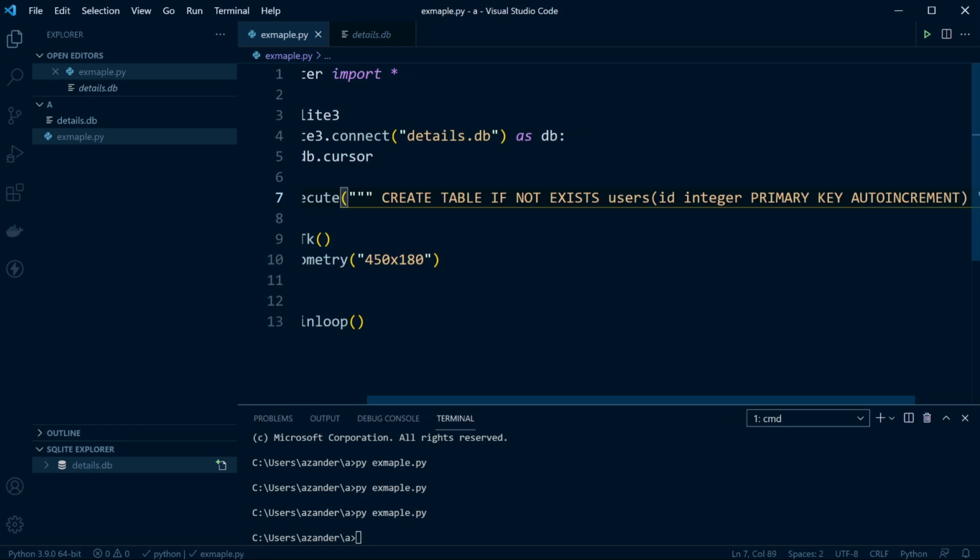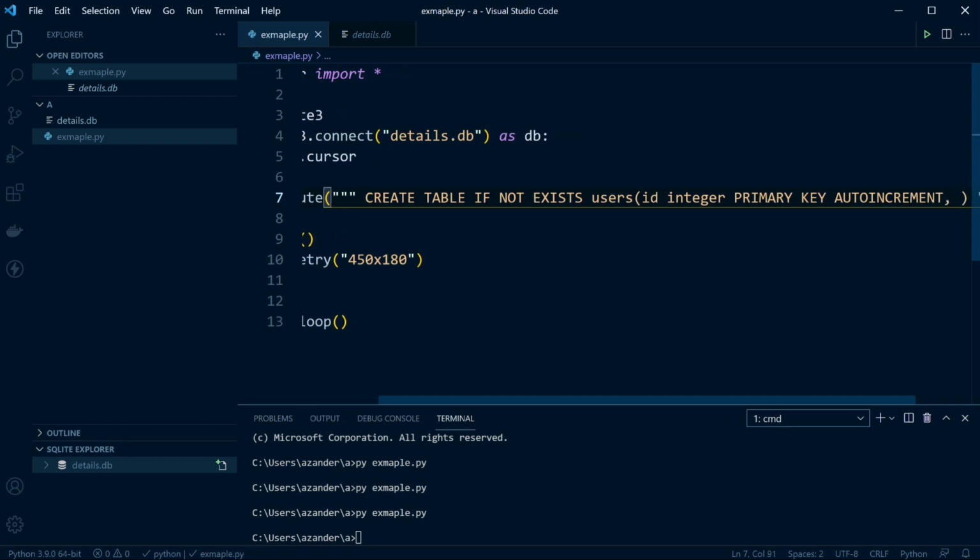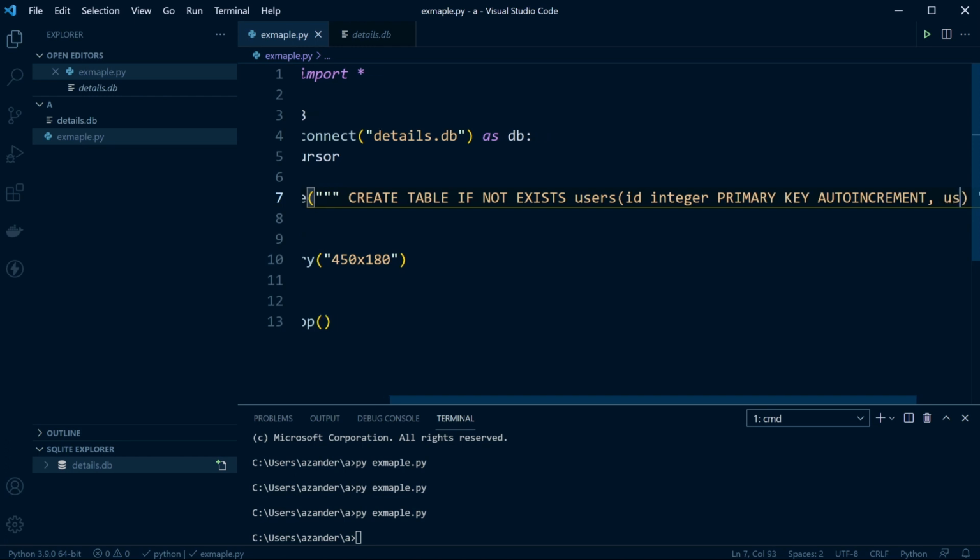So increment. Right, so we've got our first field. It's called ID. It's going to be an integer type, so a whole number. It's going to be a primary key, so it's going to be a unique field, and it's going to auto increment. Every time I add something to the database, it's just going to add 1 to it. For example, the first record here is going to be 1, the second record is going to be 2, and so on. Right, so now I use a comma because I want to add a new field.